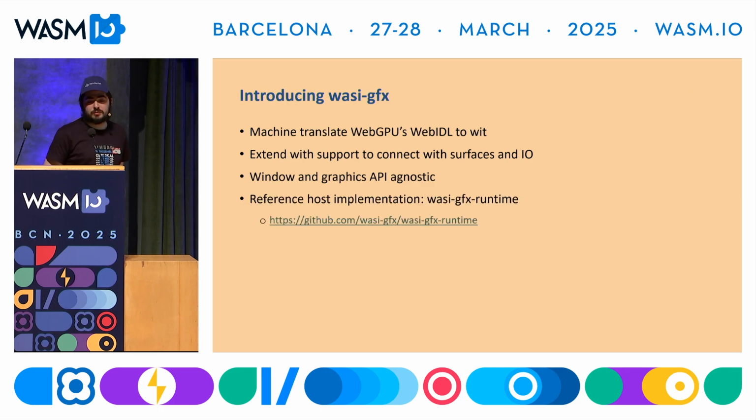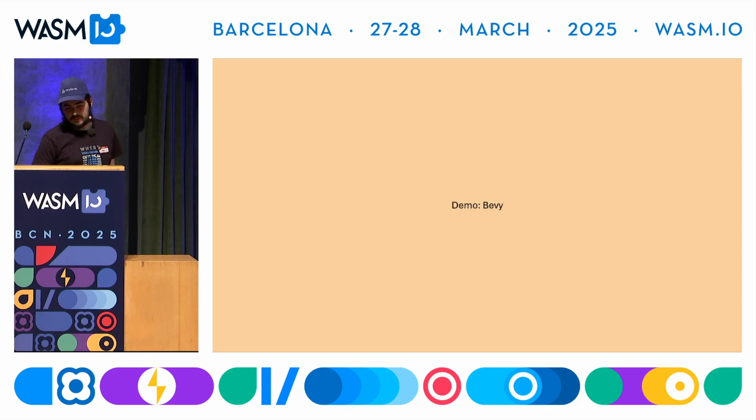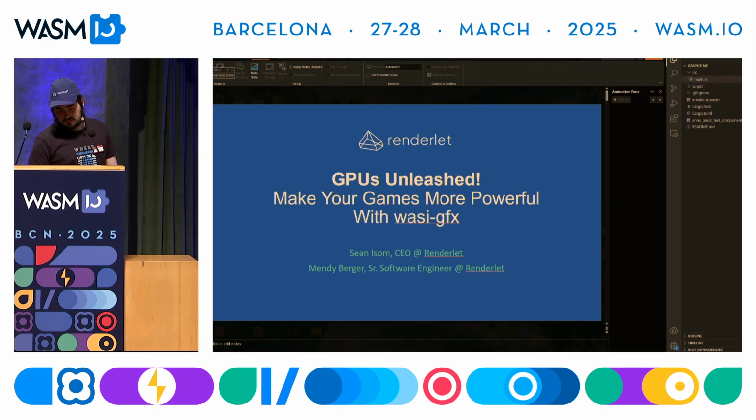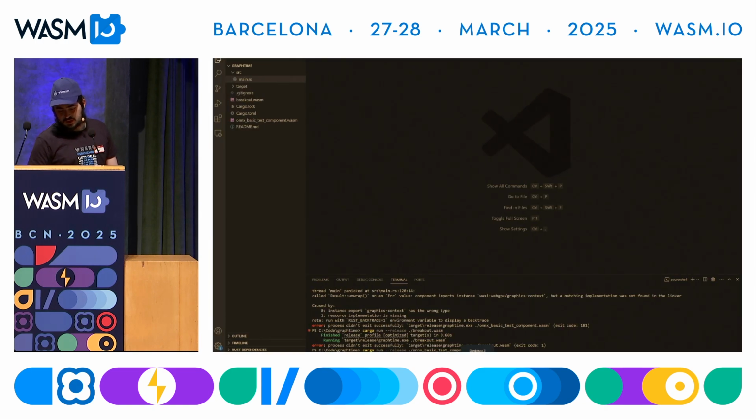And we have a reference host implementation of this. We call it wasi-gfx runtime. So if you're using Wasmtime, you can just add wasi-gfx runtime, and that should give you all of wasi-gfx today. So let me show you a demo of this actually working. So Bevy.